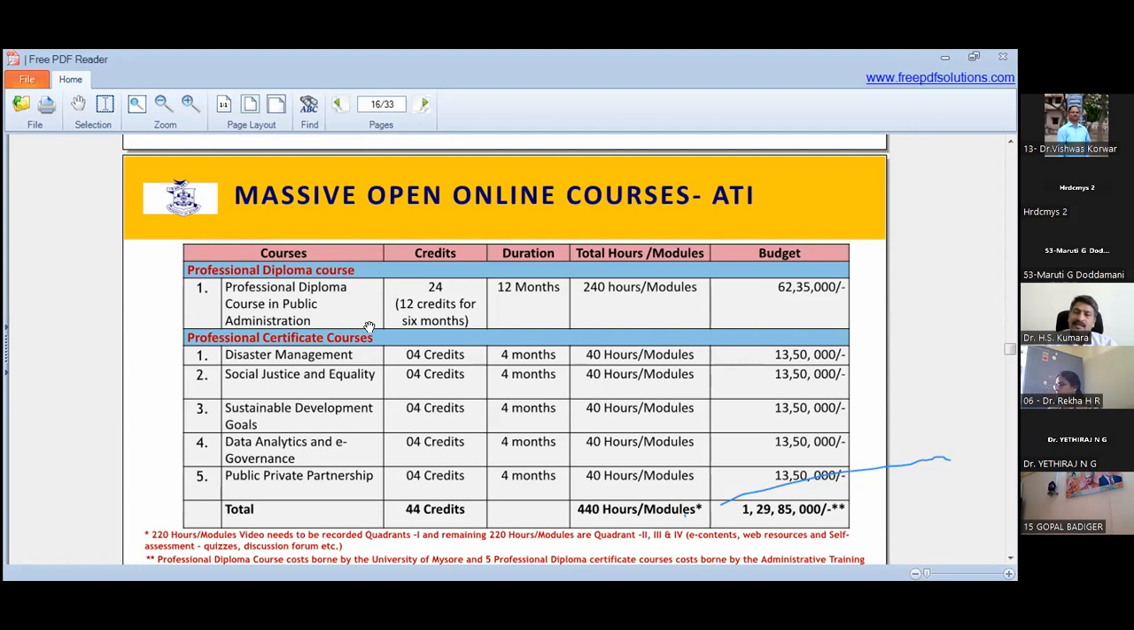Apart from that, there are so many centers in the Administrative Training Institute. One is disaster management, then also social justice and equality, sustainable development goals, data analytics and e-governance, public-private partnership. So these are all the centers they wanted for the professional certificate course. That is exclusively for 4-credit courses. 40 modules need to be developed based on the course.